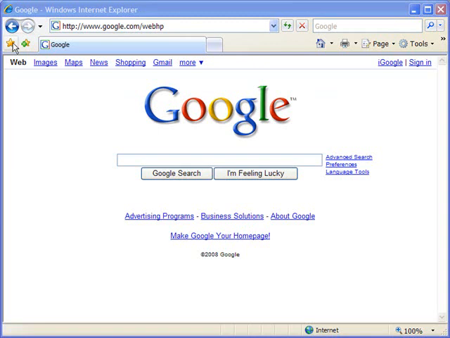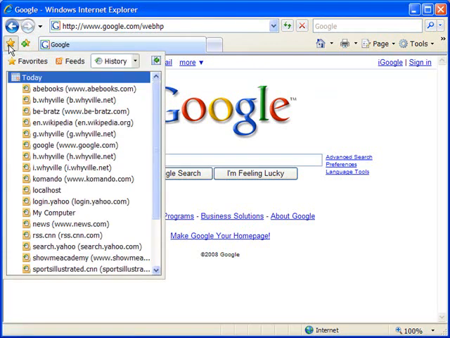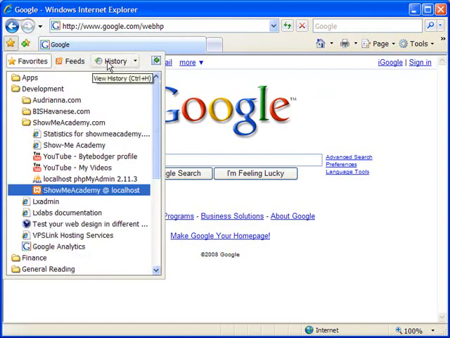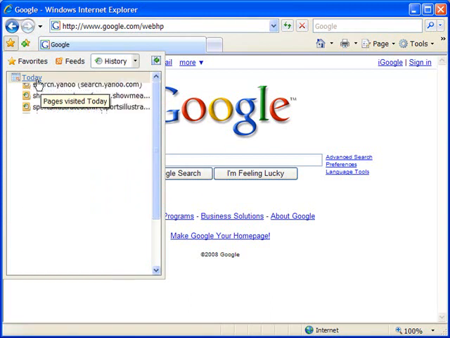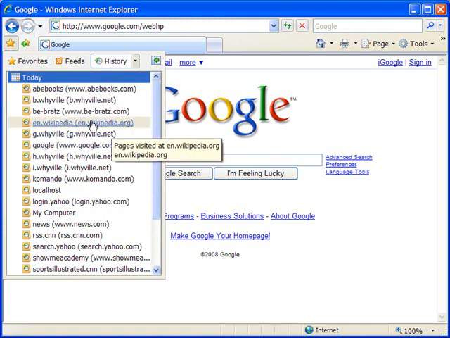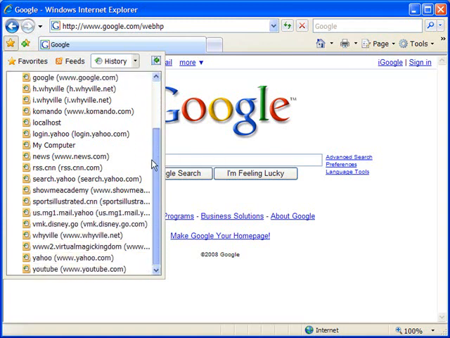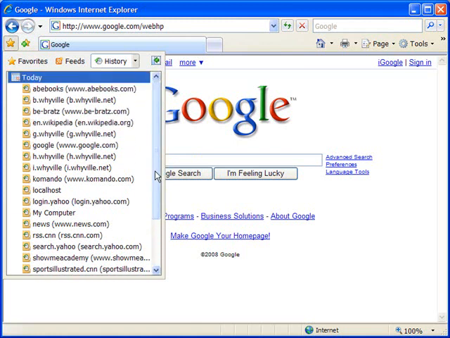If you want to view the history, you can click over here on the favorites button, and instead of showing favorites you can select history, and you'll see it sorted by day. In this case it shows me just today, and it shows me all the pages that I've viewed on the web today.